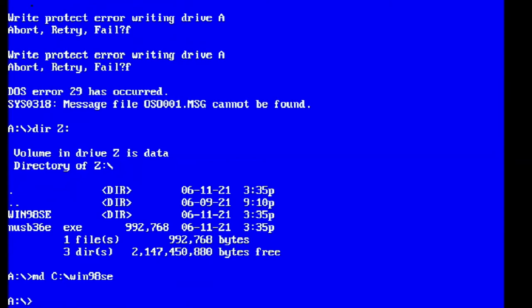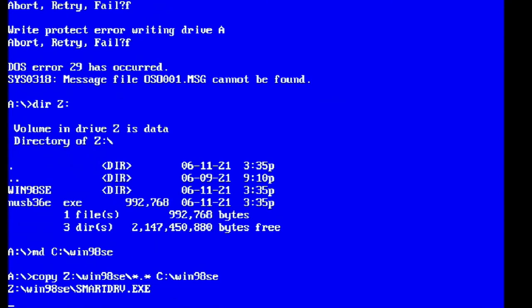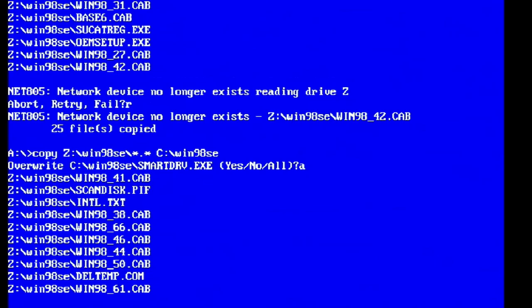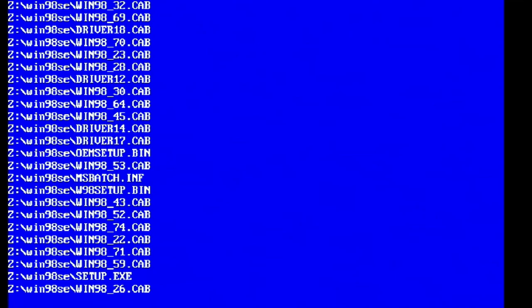So at this point, you can see I'm on drive Z. I did a directory listing of it. I've made a directory on drive C for the Win98 SE installer, and we're going to copy it. So we'll go ahead and copy from drive Z to drive C, and you can see my instructions for the syntax on the screen here. And this will take a little while, but it will eventually copy all the files to this machine, and we will be ready to perform the installation.